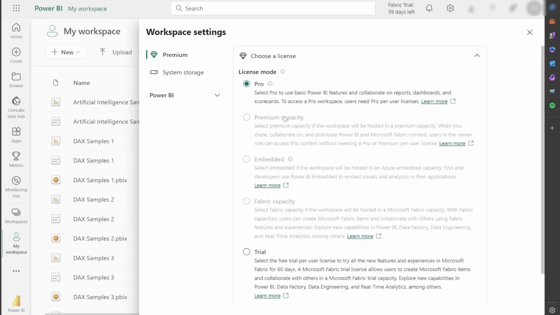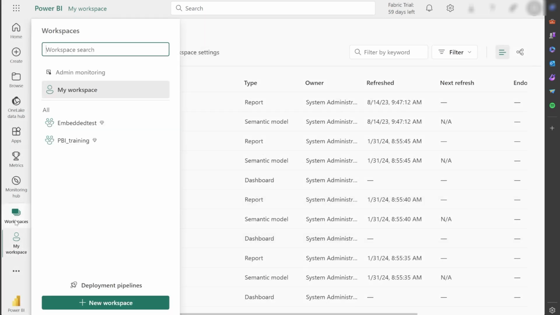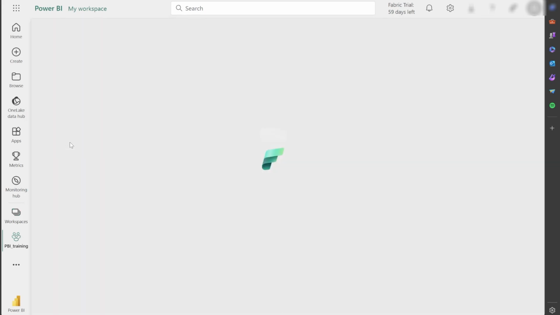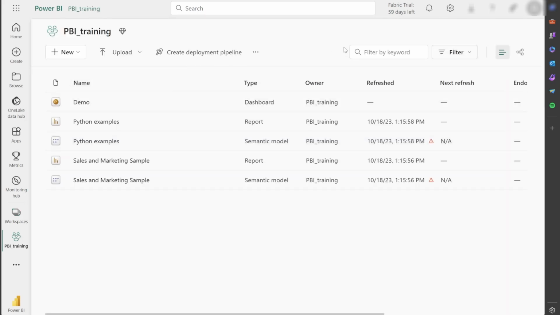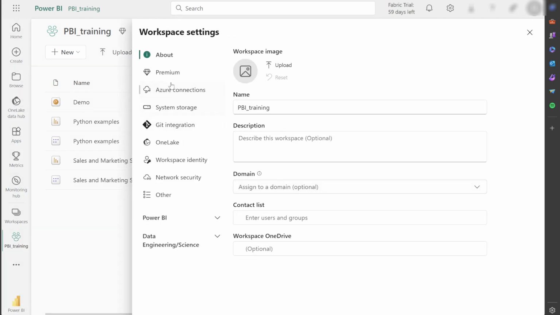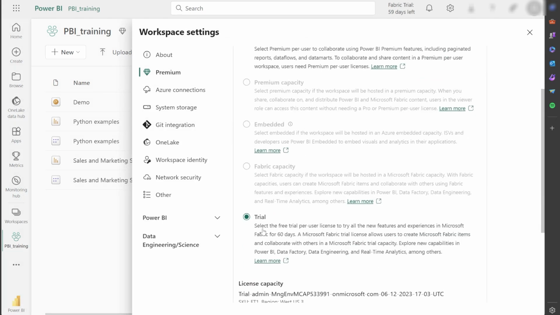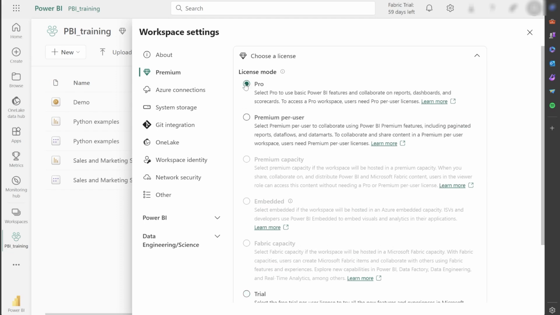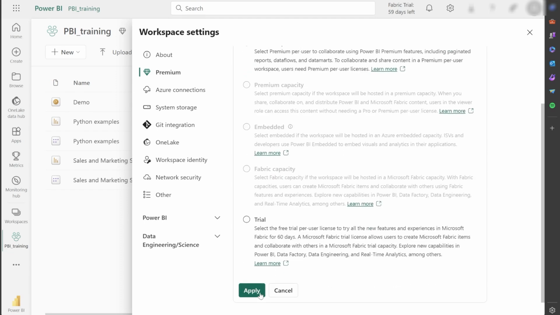Oh, this is my workspace. That's why I'm not seeing that. So let's go into here and we'll do the workspace settings on this. And you can see that under the premium content, I have a Fabric trial. Let's switch this to my Pro license, right? And we'll apply this right now.